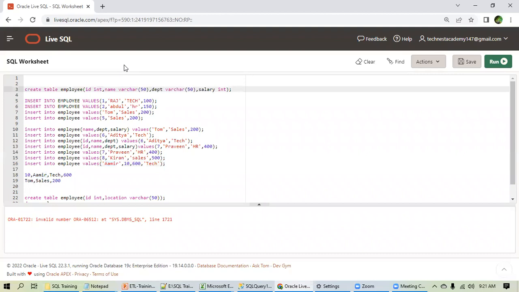Correct. Good. So Satya is asking, suppose instead of integer, you have mentioned it as varchar 50. In that case, it will accept it, because you have mentioned this as varchar and varchar will accept alphabets. Is that clear? Okay, thank you. You can try that.